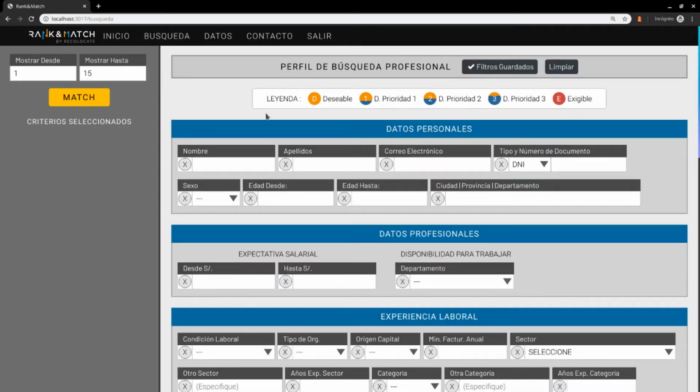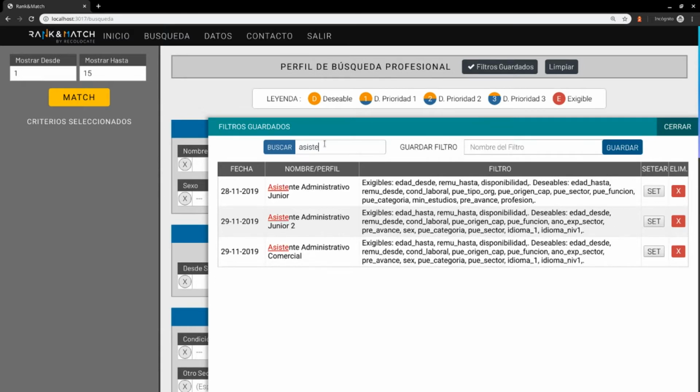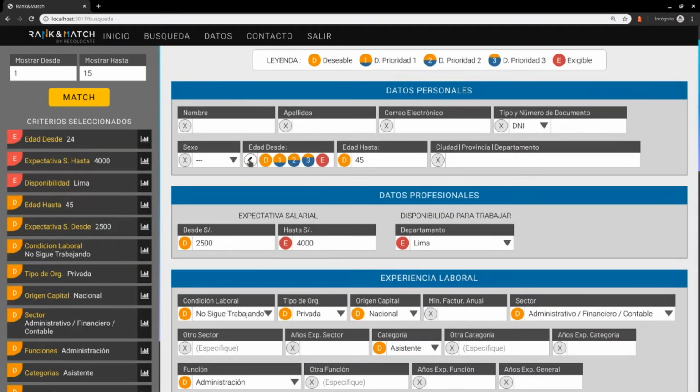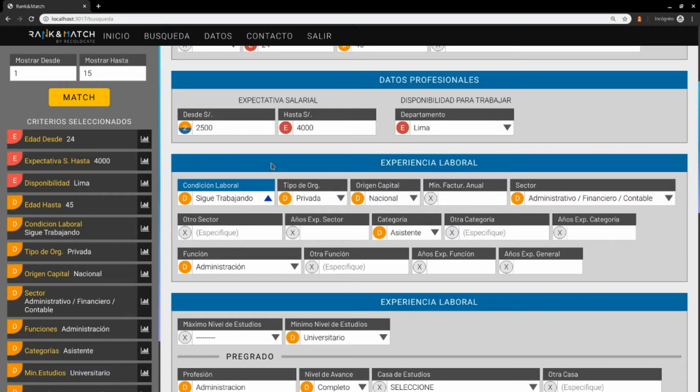So in this view we can see how the company is actually using the software. So here we can select the desired criteria in order to filter the candidates based on their information. So if a candidate meets a criteria, it's more likely to be selected.